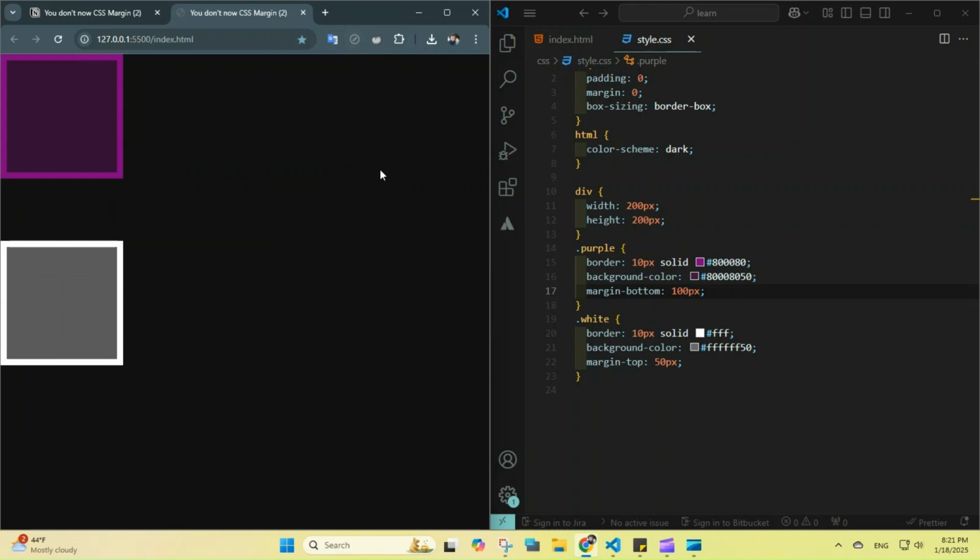When two block level elements in a normal flow are stacked vertically, their margins collapse into one. Basically, the larger margin wins and the smaller one is annulled. So in our example, 100 pixels is bigger than 50 pixels, so only 100 pixels is visible.